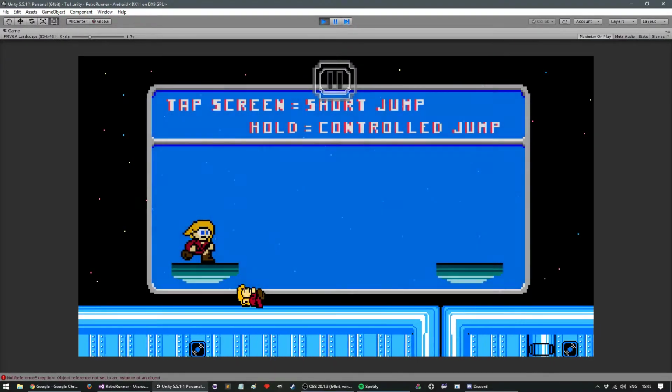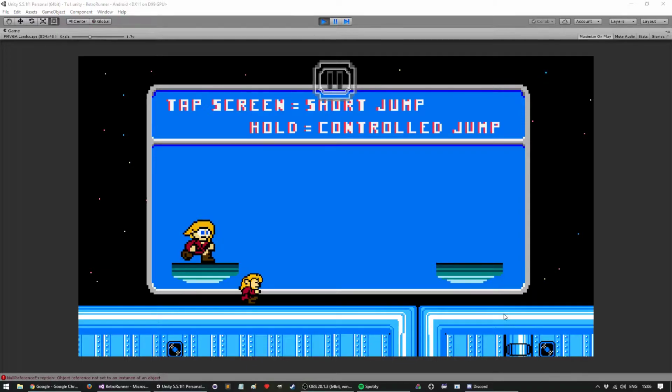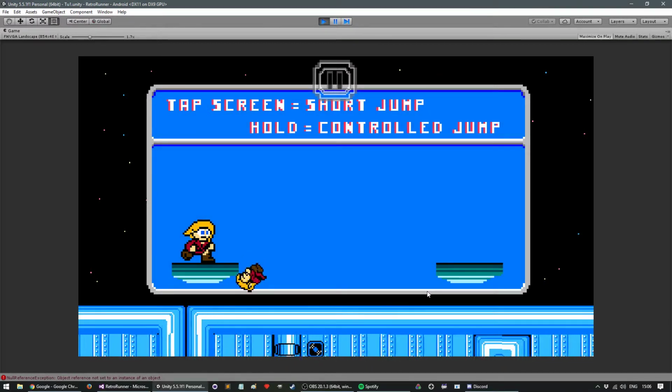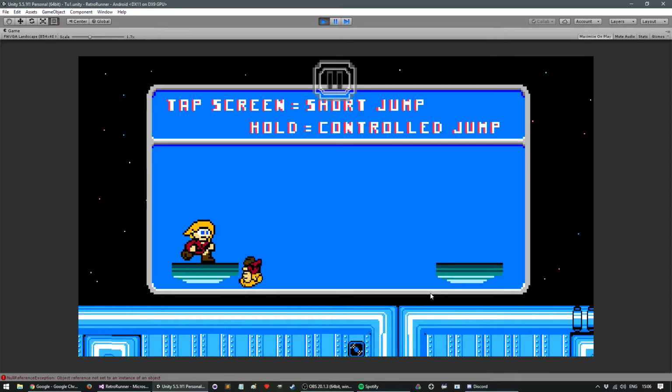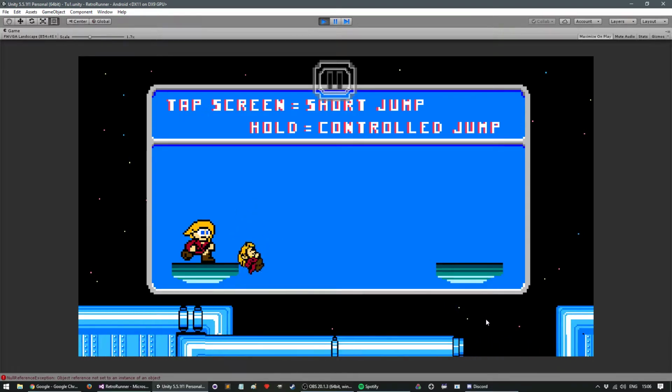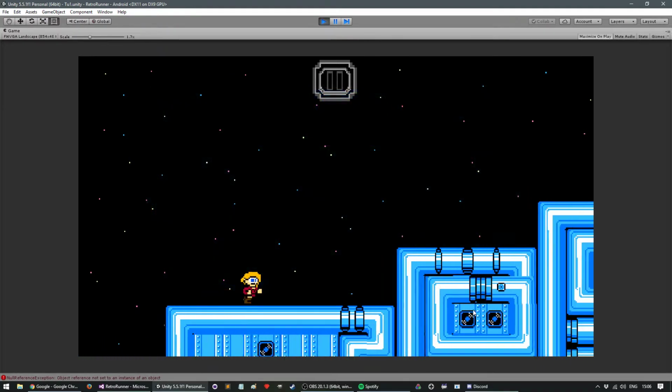The idea is, straight off the bat, that your player is moving and little helpers come up in the background to tell you how to play the game as you're going along. The obvious way to jump is to touch the screen, but it's making sure you know that you can do a short jump and a long jump. So you tap the screen, you do a short jump; hold on, you do a bigger jump. So you can control how big your jump is.